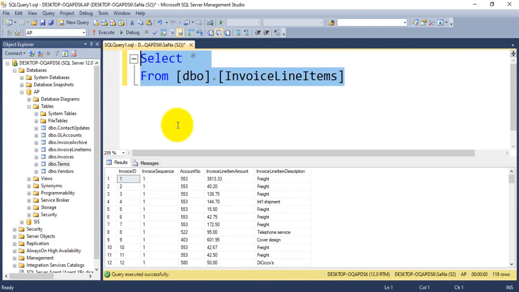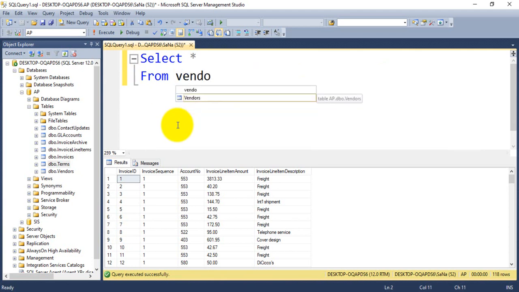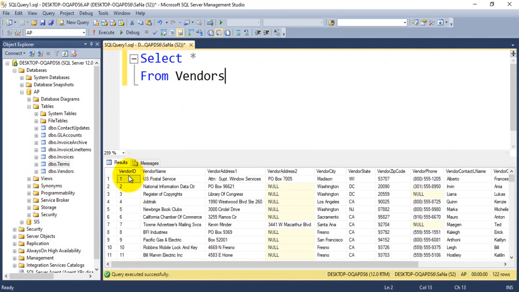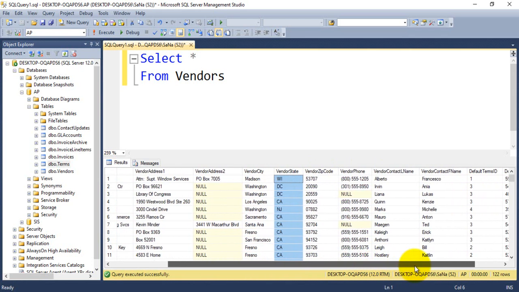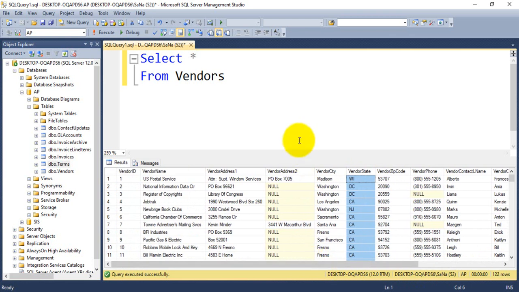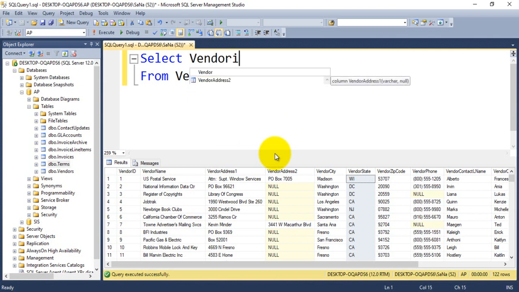So let us see how we can retrieve data from a table, to see particular columns from a table. We see here we have vendor ID, vendor name, vendor address 1, address 2, vendor city, vendor state, vendor zip code, etc. The columns go on there. And if you want to select particular columns from the table, instead of mentioning all data by having this asterisk symbol, we can type the column names. Vendor ID is already there.